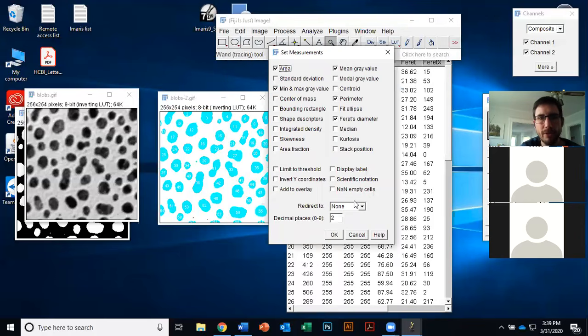And there's something down at the bottom here that says redirect to. So what that means is we can take the segmentation from this image and look at each one of those ROIs in a different image that's also open. So it's going to look at these regions, but take the pixel intensity data from this image over here. So under redirect, I just turn this back to the original blobs.gif.